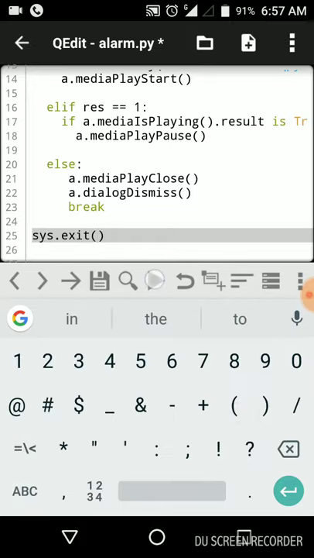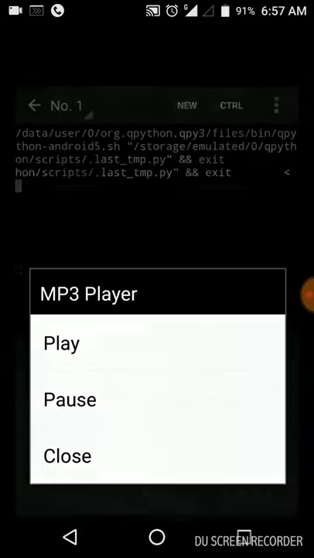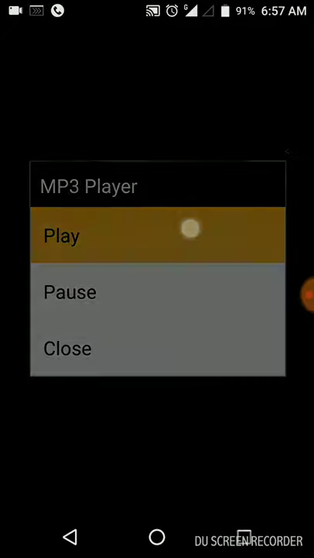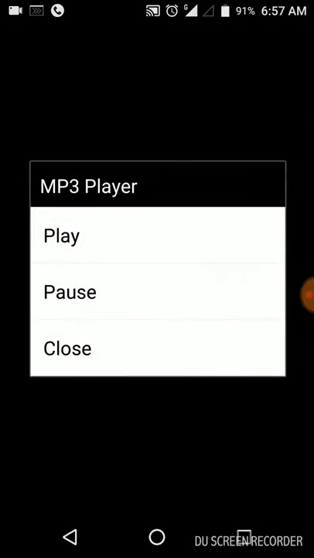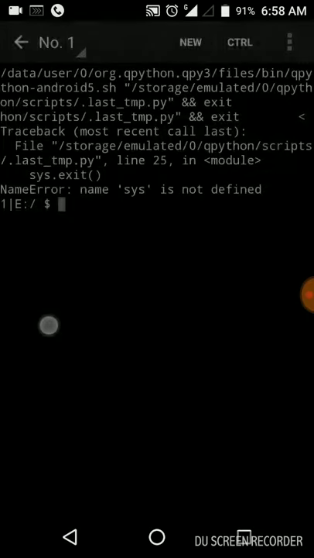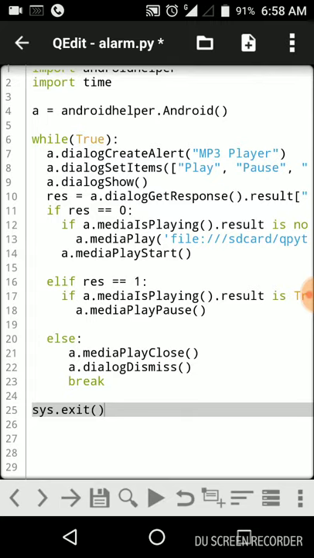Okay, let's tap on the play icon. We have the interface. The heading is exactly MP3 player, and we have three options: play, pause, and close. Let's press the play option. It is playing. It will stop and it should loop again and play. Okay, I think we have not set looping here. Let's go back. Let's close it. Press close. Yeah, sys.exit. Something is wrong with our code.